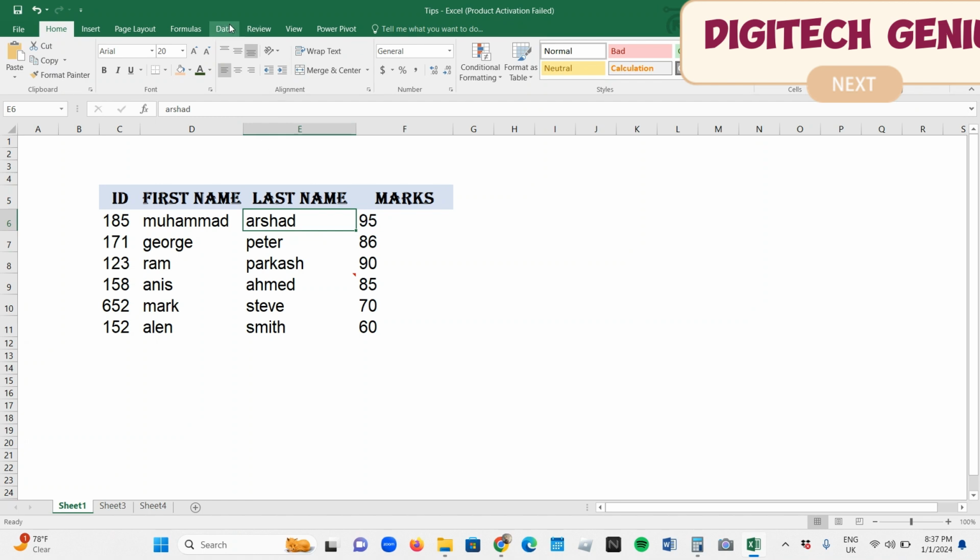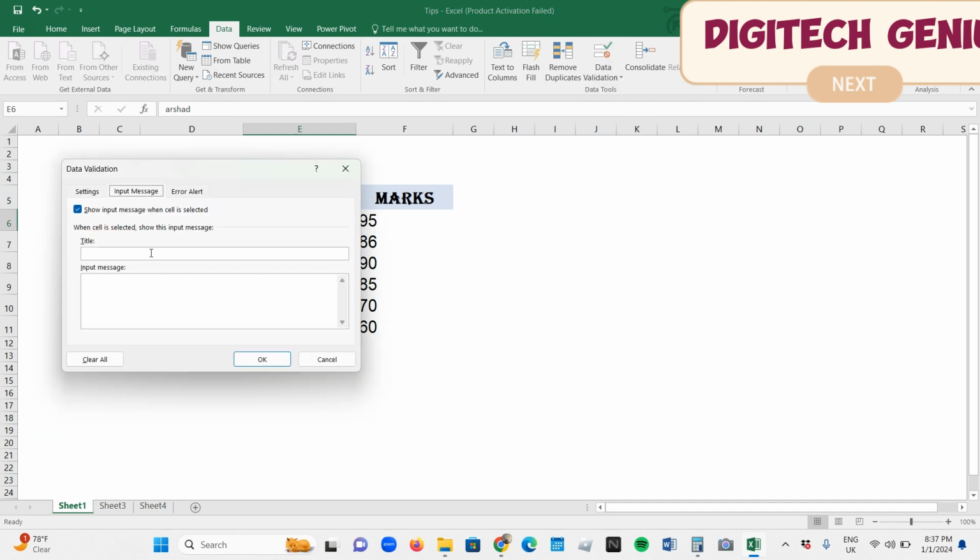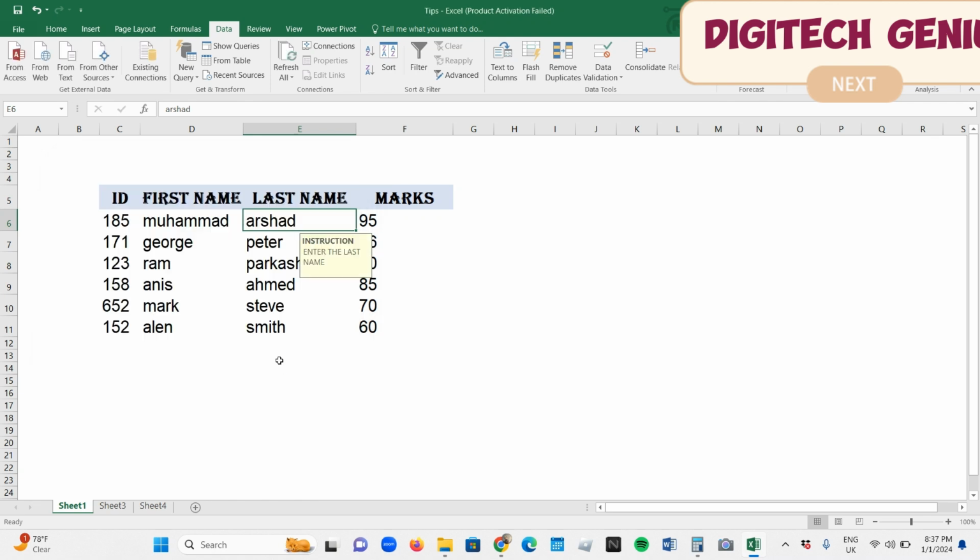For that, just go into the Data tab. Under that, you will go to Data Validation, and then you will put up the title. For example, I'm putting here an instruction for the data entry person, and then you will enter the message, enter the last name. Then you just click OK. Once you click over here, see on the top it is showing the instruction, and it is telling you what you have to do. You have to enter the last name of the person. So that is the second trick.